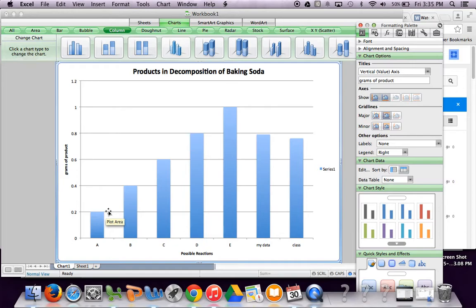We're looking good. What we can tell from this graph is that according to these numbers, my data is close, and the class average is closest to reaction D. So visually we can see that the reactions that we think happened based on our data are closest to reaction D. All right. So now it's a matter of inserting this into our Google Doc.